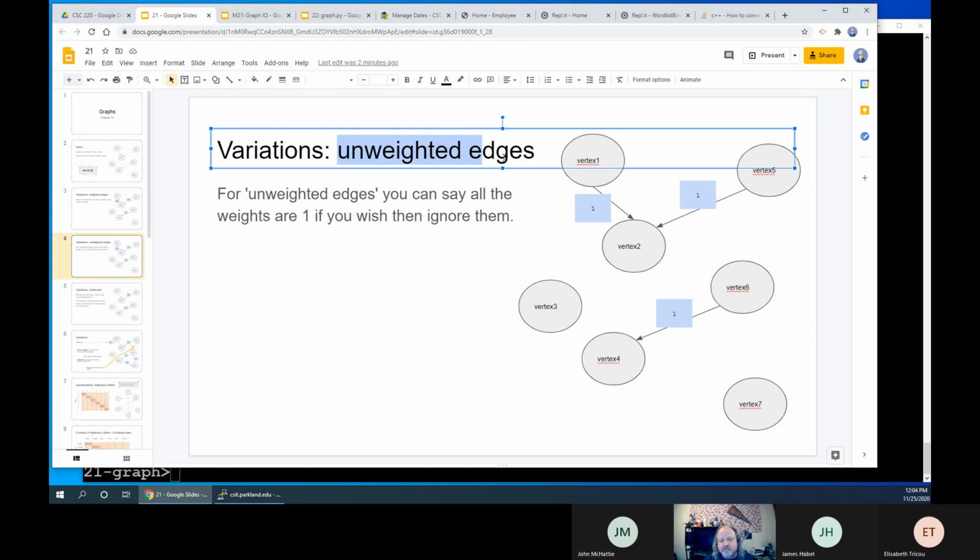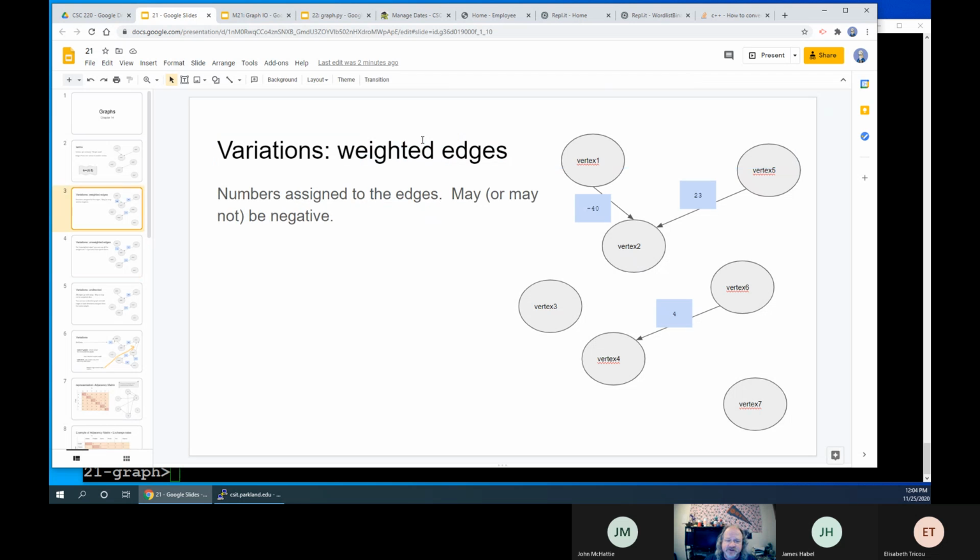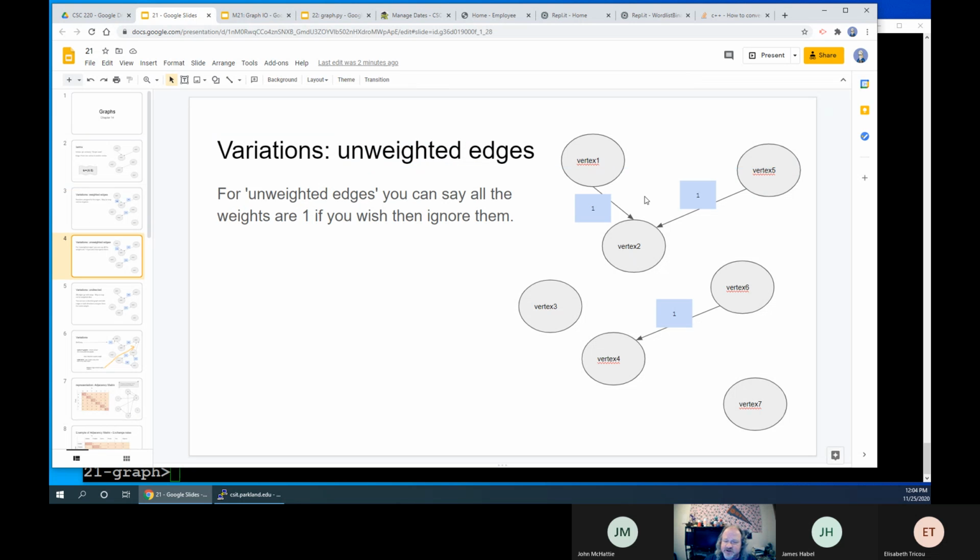Or the edge shows that there is a connection or not. So for instance, you can have unweighted edges, where it's just that you can get from here to here. Generally, the way of handling unweighted edges is to use weighted edges and just assume that all the weights are 1. So there is an edge, meaning that there's a 1 there, and that's the weight for it.